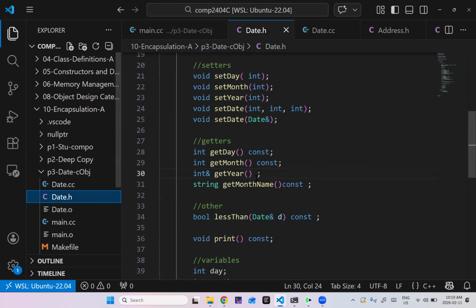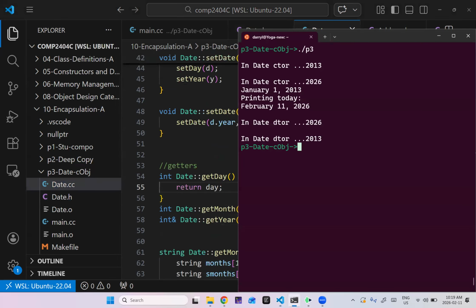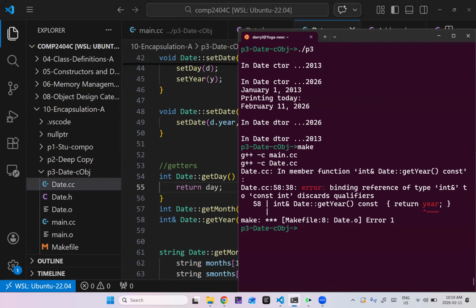So is this okay, or is there a potential problem here? Well, let's see what the compiler says first of all. Compiler says no. Compiler specifically says binding reference of type int reference to const int discards qualifiers.